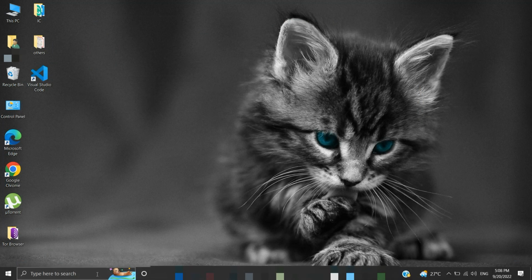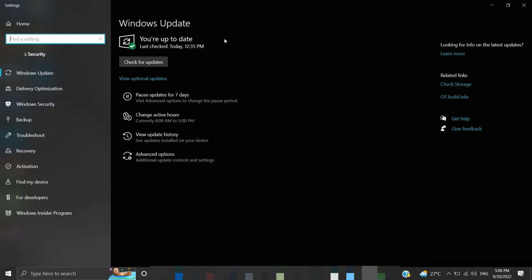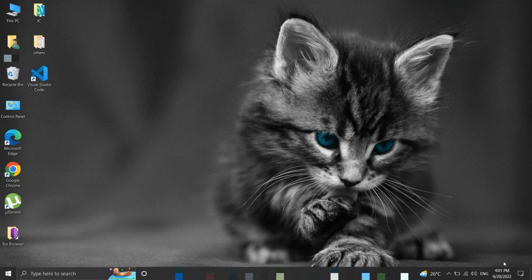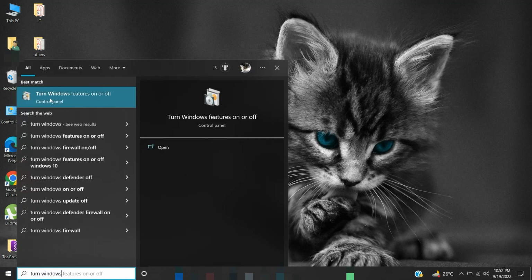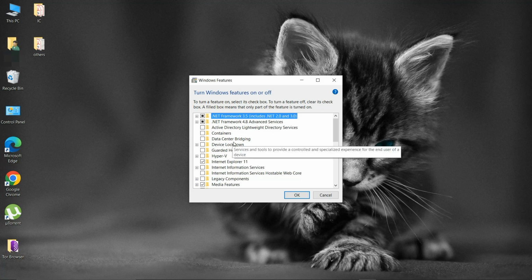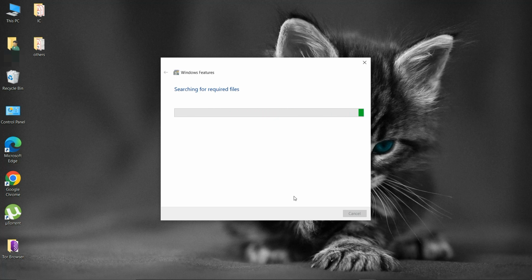Before starting, make sure that your Windows is up to date and running the latest build. To enable WSL, here search, turn Windows features on or off. Check mark Virtual Machine Platform and Windows Subsystem for Linux checkboxes. Click OK. Here, Windows searches for the required files and then applies the changes. Once it's completed, you need to reboot your system.